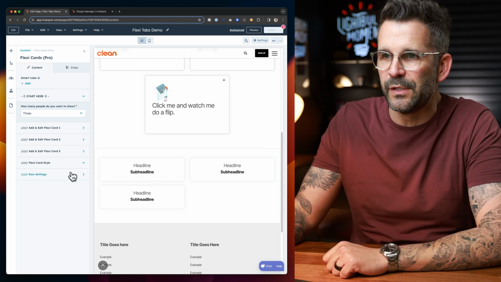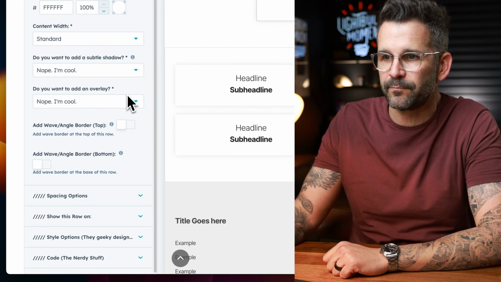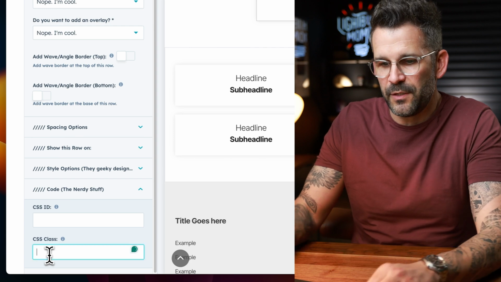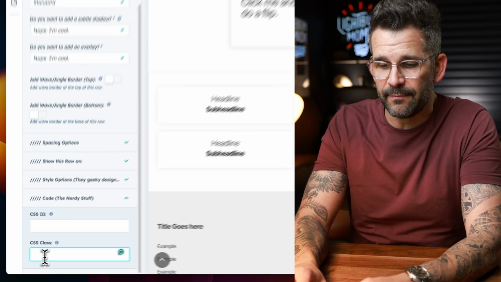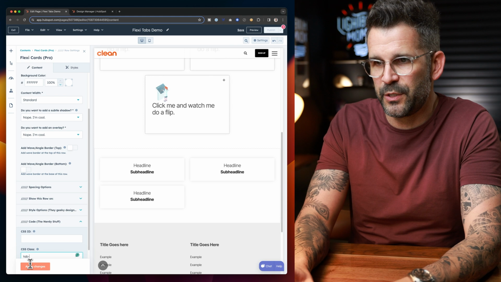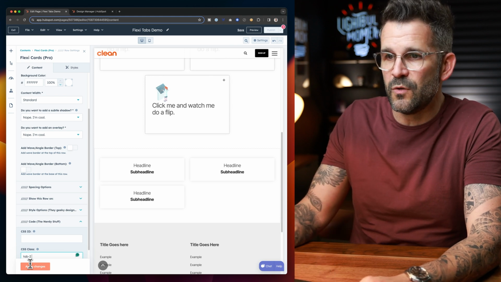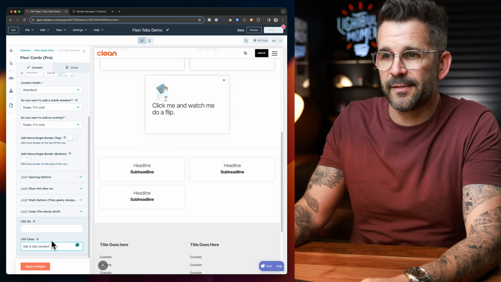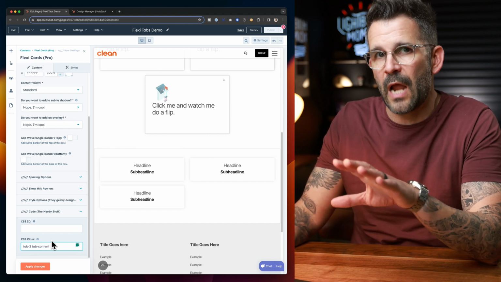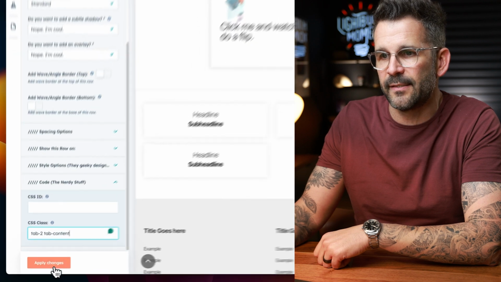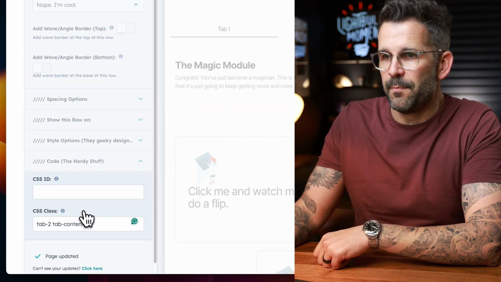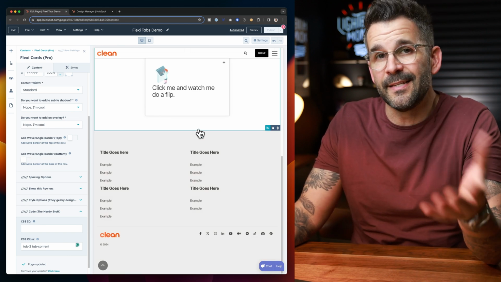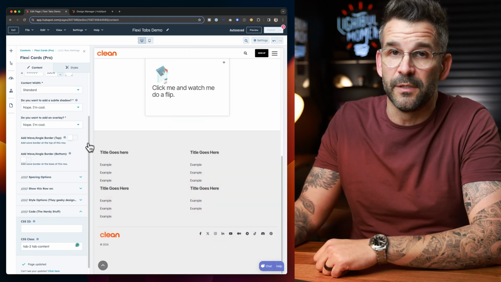In this case, what I would do is come under the row settings, code, the nerdy stuff. And again, I'm going to reference that tab ID. In this case, it was tab-2. And I still want to utilize the tab content class. Now this one's not going to be active, so we're not going to utilize that class. I'll just go ahead and plop that right there. Now, obviously you're going to see that disappear because it is not active, and that's a good sign.